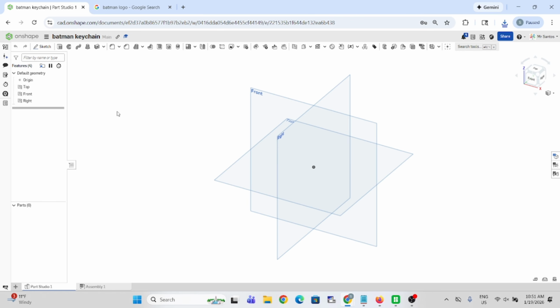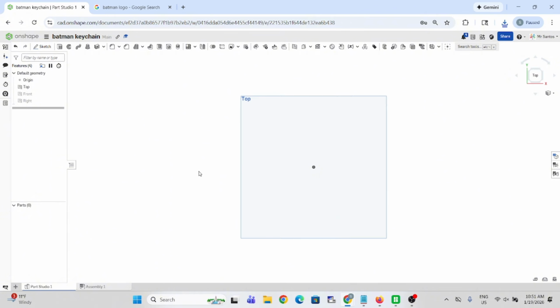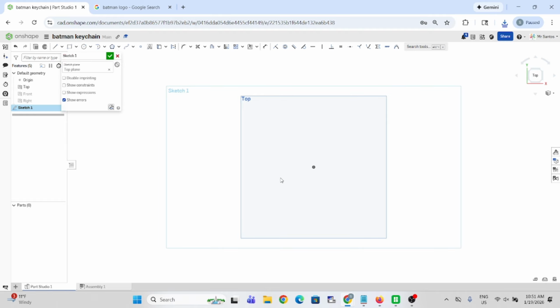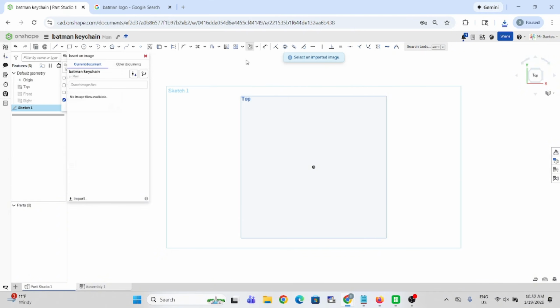Now let's go back to our Onshape project. As usual, hide the planes we don't need. Right-click and select View Normal to make your work easier. Click Sketch and select the plane. Today we'll work with a new tool called Insert Image. Click Insert Image. If the image is already uploaded, select it. If not, click Import and find the Batman logo we just downloaded.